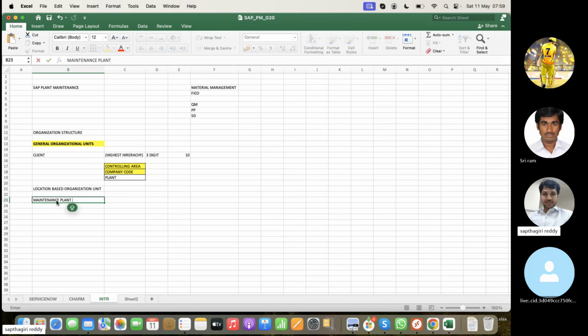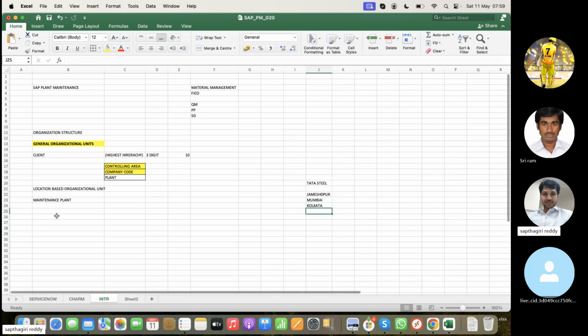What is our job? The location based organizational unit. What is this location based? Based on the location there are plants. Let's consider Tata Motors, or Tata Steel. Where is Tata Steel? Say Jamshedpur, this is one place. Another plant is Mumbai. Then what else? Kolkata. Like this, there are three plants. This is a location based organizational unit.